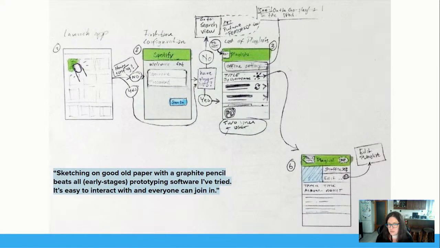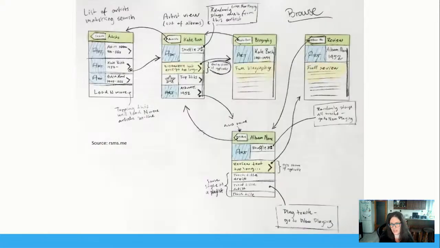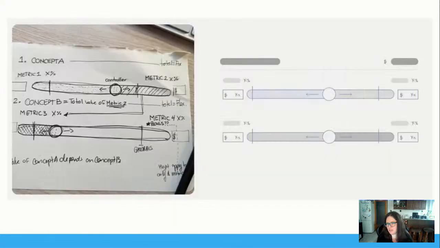And Rasmus Andersson was one of the first employees of Spotify back in 2006. And he wrote that sketching on good old paper beats all early stages prototyping software. These are some more Spotify sketches.